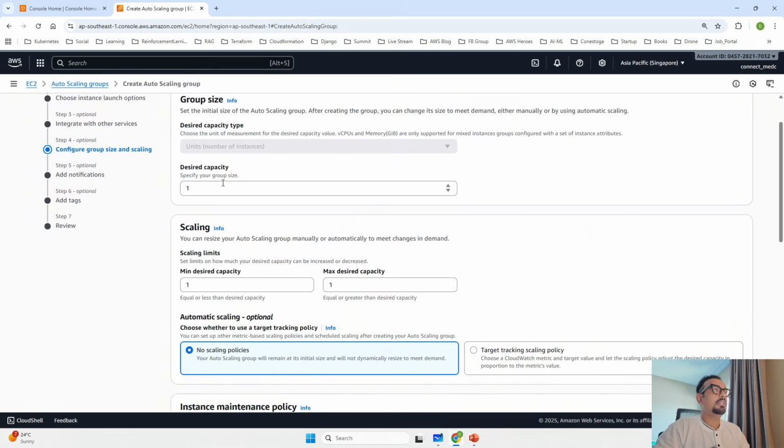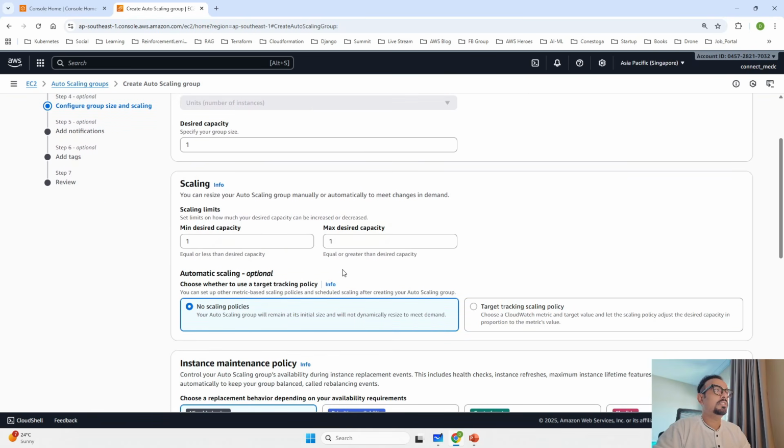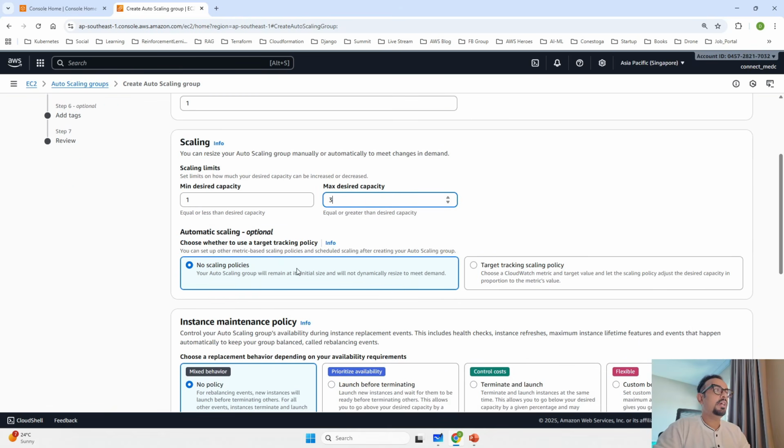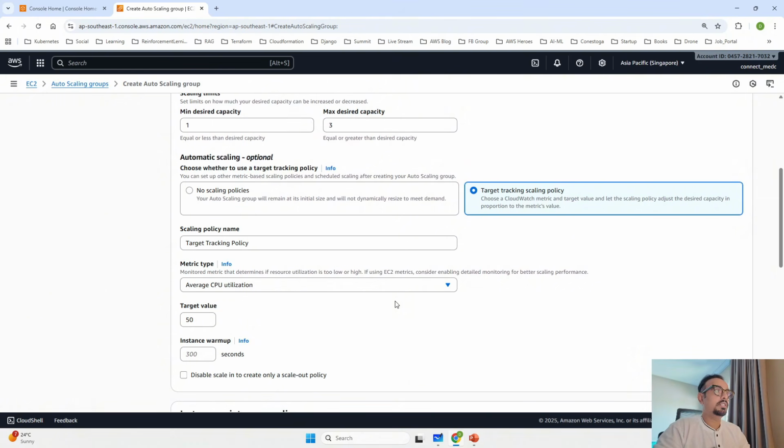Once I click on next, it is asking me for the desired capacity. Desired capacity is minimum 1, and I have selected 1 over here. There's a minimum number of instances, and now it is asking what it should be if I need to scale. So I would say minimum 1, the same, and maximum is going to be 3. Over here, by default, no scaling policies is checked. We would require a target tracking scaling policy, so I will click on target scaling policy and configure it over here.